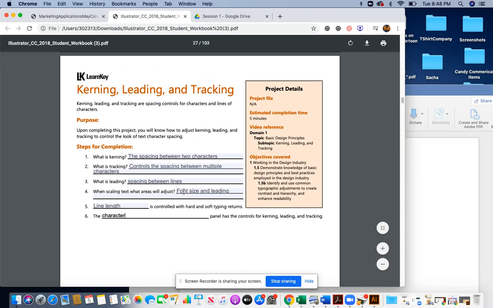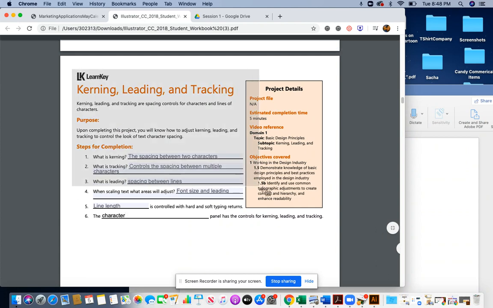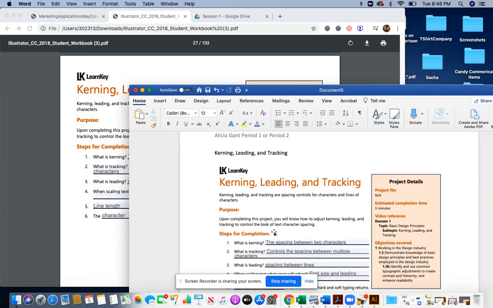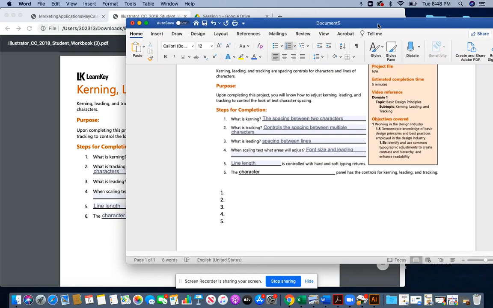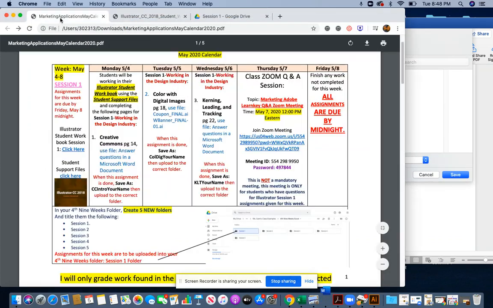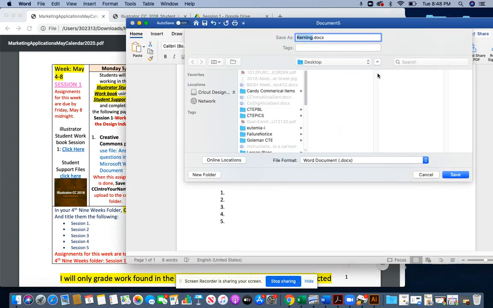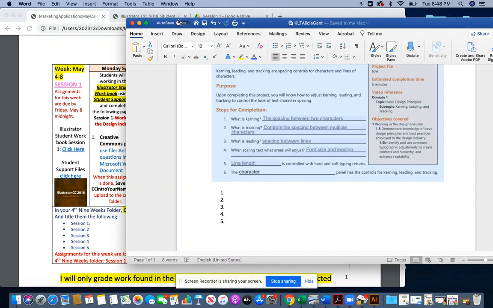All right, same deal. I'm going to screenshot my answer. When it pops up, I'm just going to drag it in. Or again, you can just type 1 through 6 and answer the questions. You could have just went 1, 2, 3, 4, like that, and answered your questions. I'm going to go ahead and save this document. File, save as, and the calendar says to save it as KLT and your name. So I'm going to save this as KLT, my name, and I'm going to upload it.